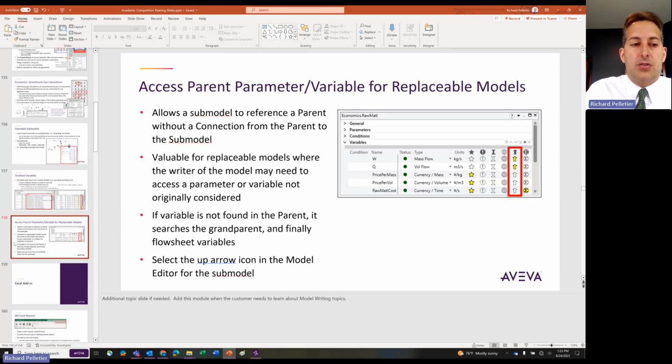So this is two capabilities that relate to model writing, which again, we're talking about tomorrow as part of our optional stuff. You shouldn't have to do much model writing or any model writing in this class, or in this competition. But if you want to do this, you're going to need to be aware of these things in order for your customized submodel to work properly.